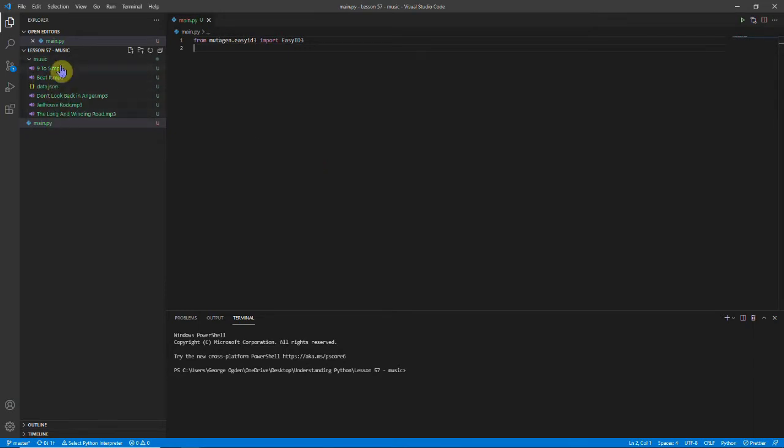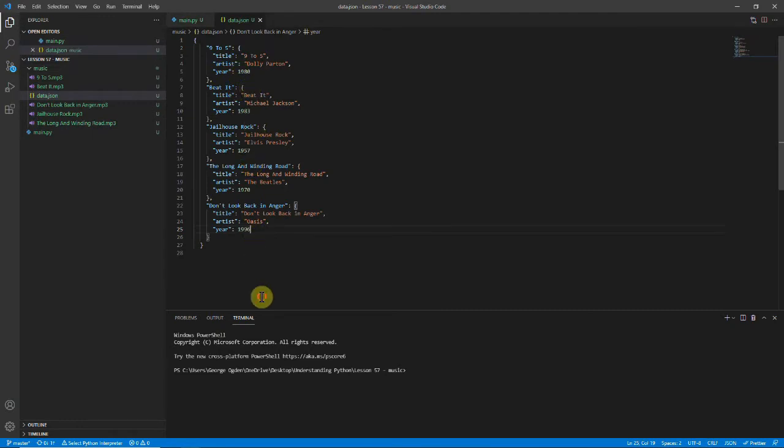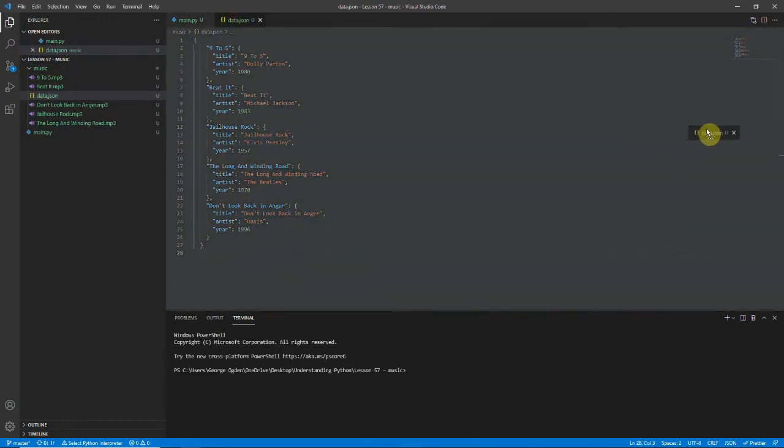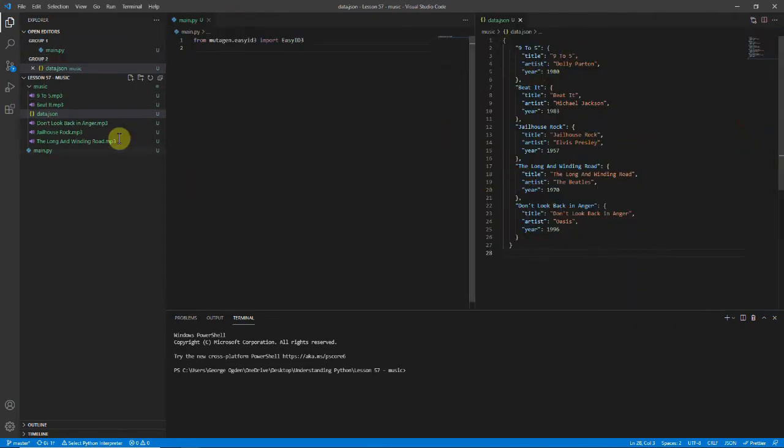We've got all this music here, and you see this data.json file, and this contains data on all of these different songs. So we'll just put it over there so that we can keep referring back to it. And then all of these songs are in this folder.